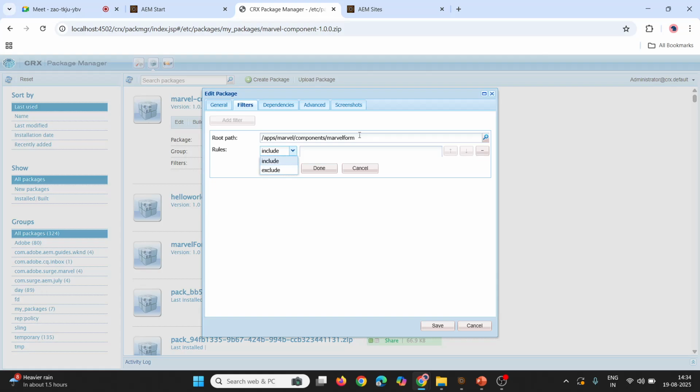Right now, when I'm specifying it like this, it will include the entire content. So whatever content is there, the content.xml file, the CQ dialog, and two HTML files, it will include the entire content under this path inside this package. But inside this filter section, suppose I want to include only a particular option. When I'm specifying include, it will include only that particular file.